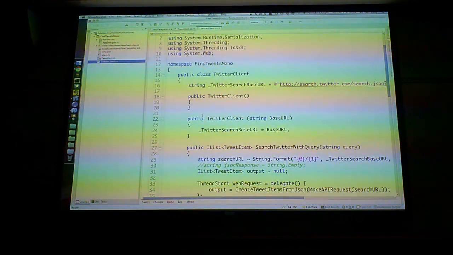Can you set breakpoints? Yes. And can you evaluate variables? Yes.